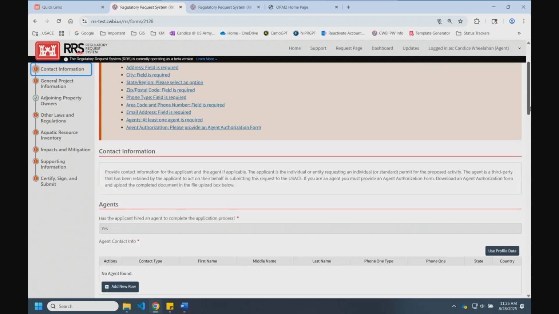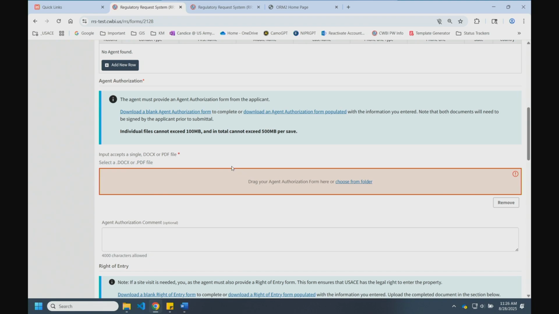Yes, that is in the first page. Let me go back to the one we were just in. On the first, I guess technically it's the second step, the contact information, there is an agent authorization form. You can download it here. If you already have all of your information in the system and you want to download a completed one, you can do this, download a populated one, and it's already got your basic information in it. You can print that, send it, or email it, you don't have to print it, send it to your applicant, have them sign it, and then upload it here. That would be the preferred method.